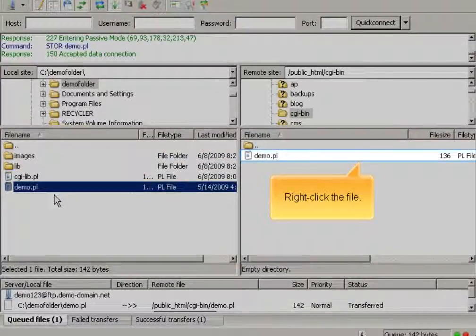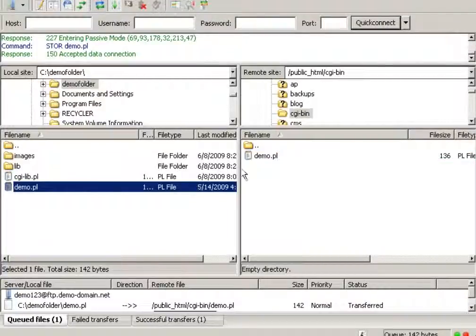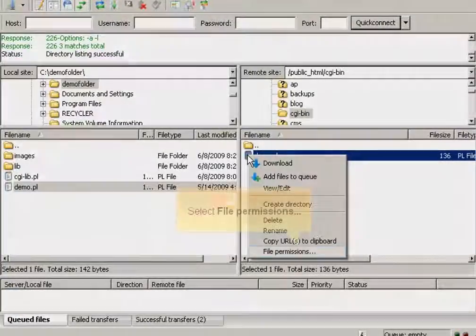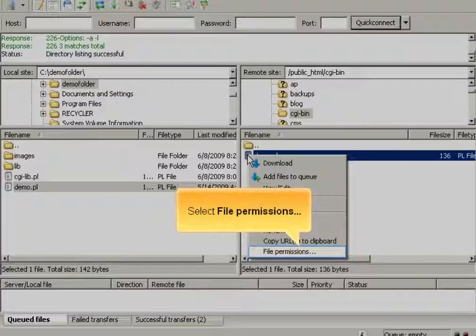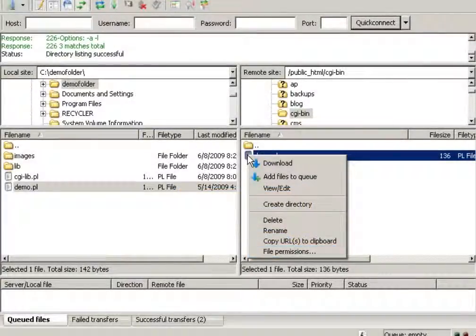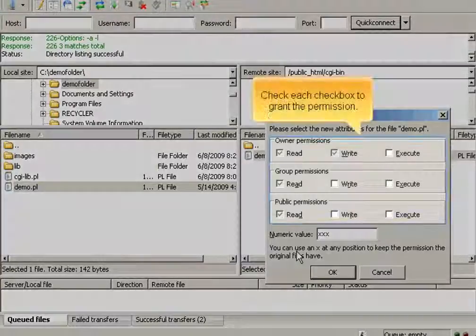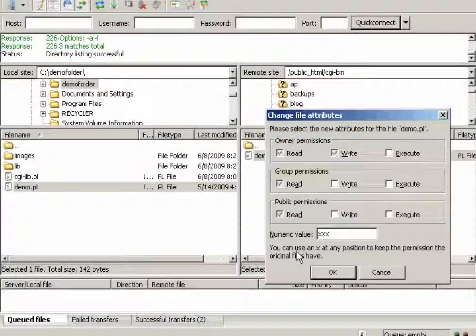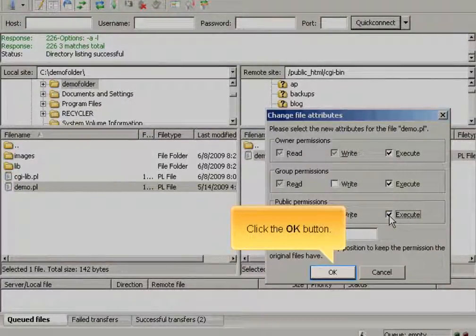Right-click the file. Select File Permissions. Check each checkbox to grant the permission. Click the OK button.